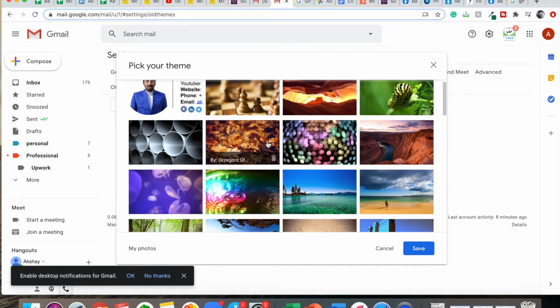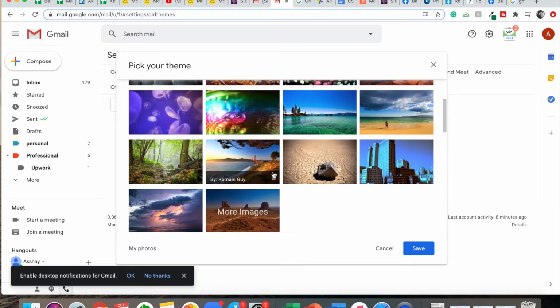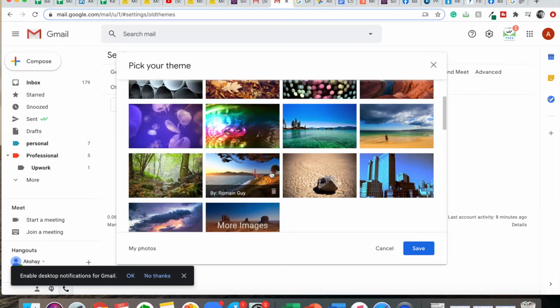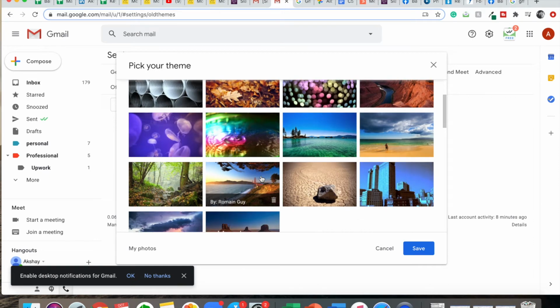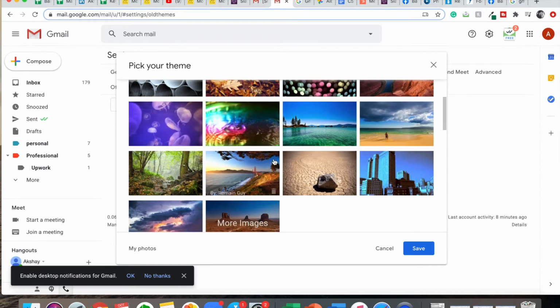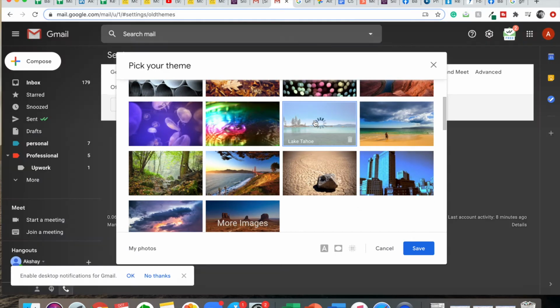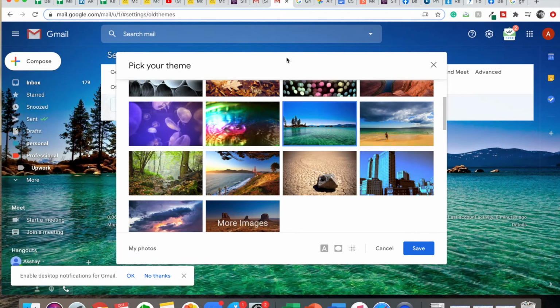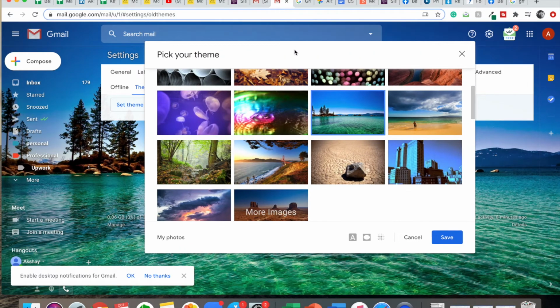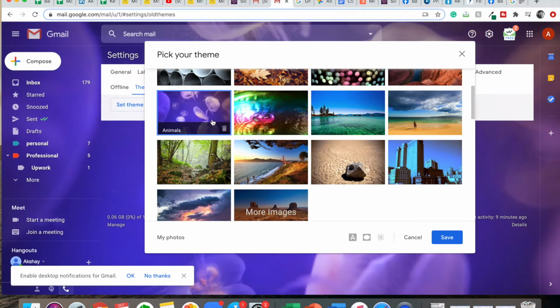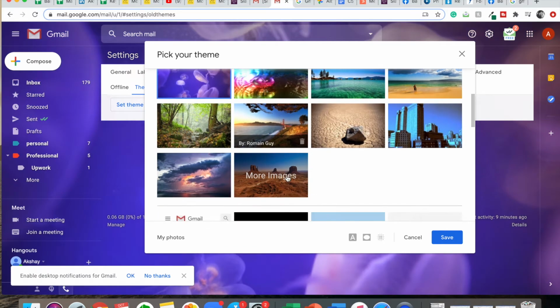So here you can see that there are some preset themes that you can put up in your Gmail dashboard. So for example, if you want to put a particular theme from this, you can click on any of the themes. For example, I clicked on Lake Tahoe, and as you can see, my Gmail background has been set according to the theme that I clicked on. You can also change the themes as you like.